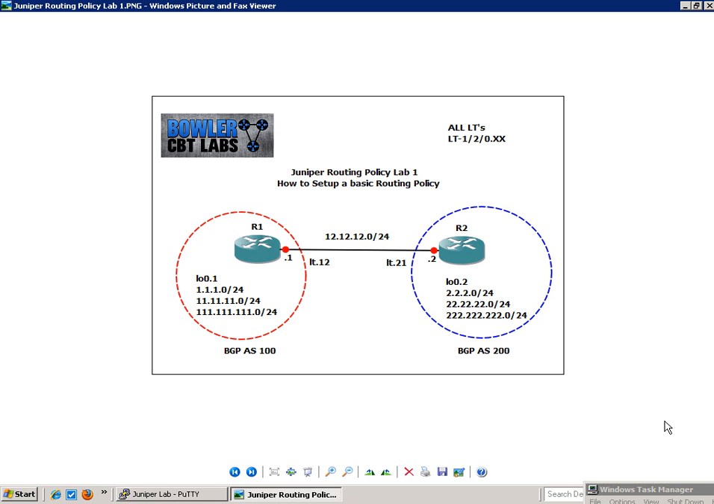Routing policies on a Juniper are similar to what route maps are on Cisco devices. If you're familiar with the Cisco IOS and how route maps work, you know then that you can manipulate a lot of routing protocol rules and a lot of routing options with route maps.